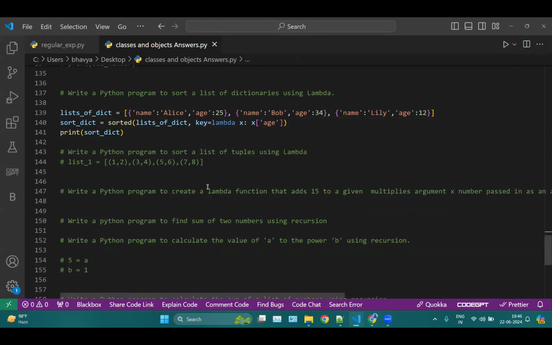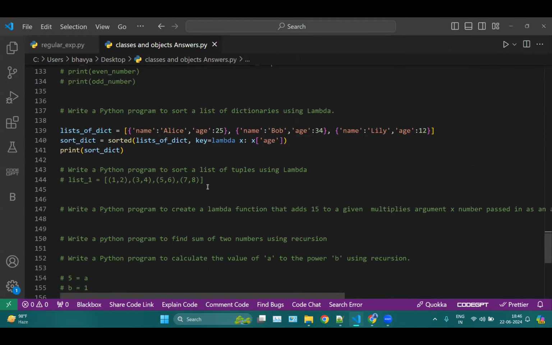Okay, you can also sort on the basis of this name here, in alphabetical order, which is A, B, C, D, E, F, and so on. So you can just change the name here. And if you want to sort on the basis of age, you can put age here. So this is how you can sort the dictionary.